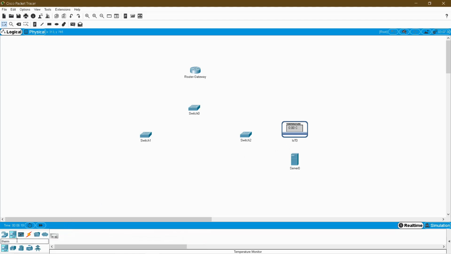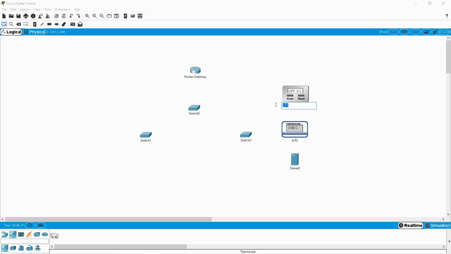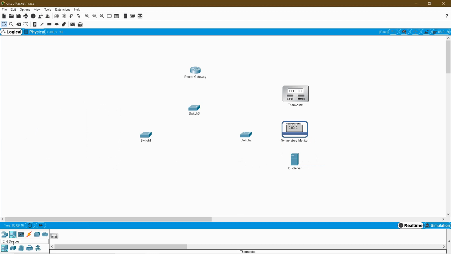This is my thermostat. Depending on the conditions, it is going to make your room cool or heat. And this is going to be the temperature monitor, and this is going to be my IoT server.